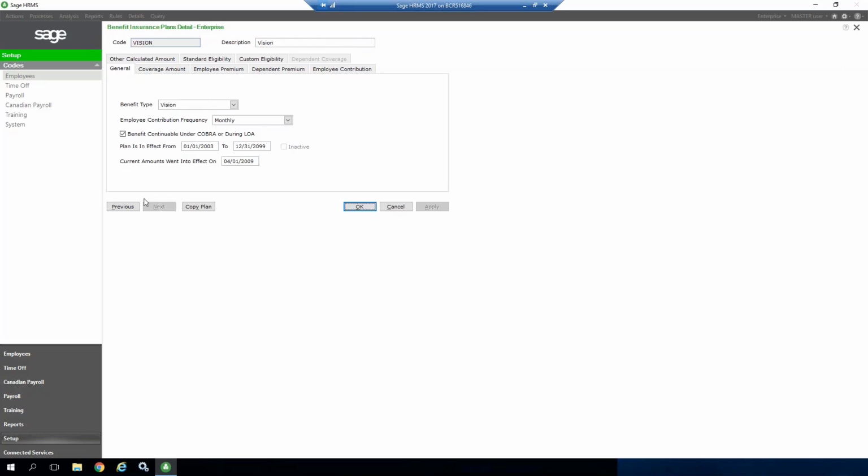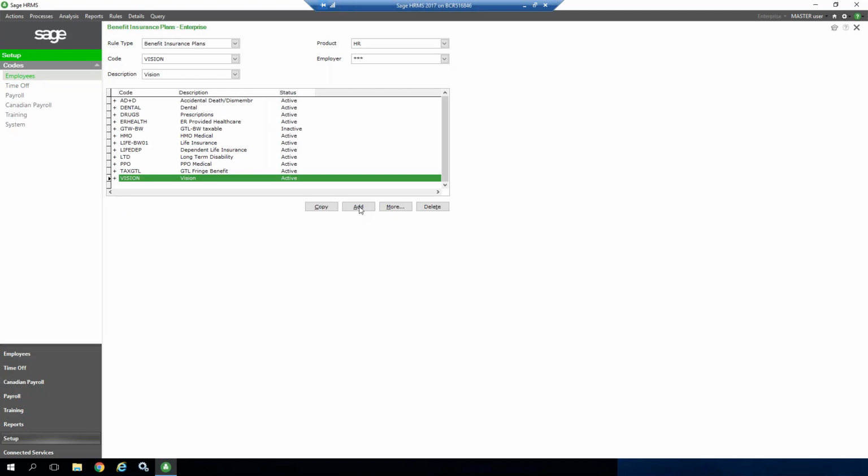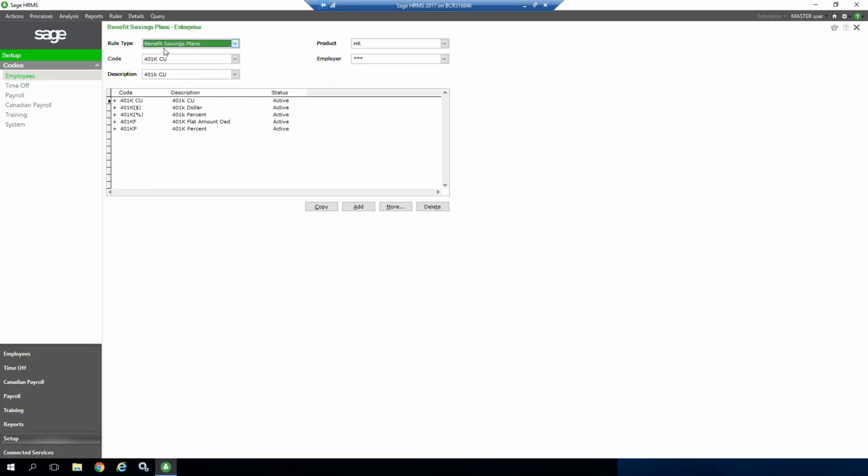I'm at the end now, and I know I'm at the end because I can't click Next anymore. So I'm going to click OK, and I've now verified that everything inside my benefit insurance plans is set up correctly with valid to and from dates. In the rule type, you would also want to do the exact same thing for your benefit savings plans. Go into the detail, scroll through them, and make sure they have valid dates in them, that they're populated.